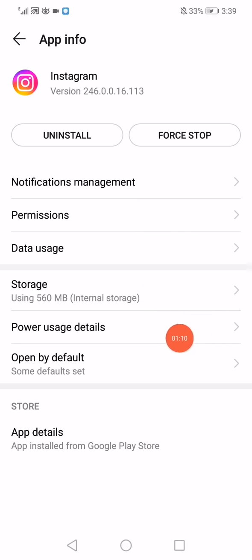Now it's simple. Click on force stop and restart your phone, then reopen Instagram. The problem must be solved.